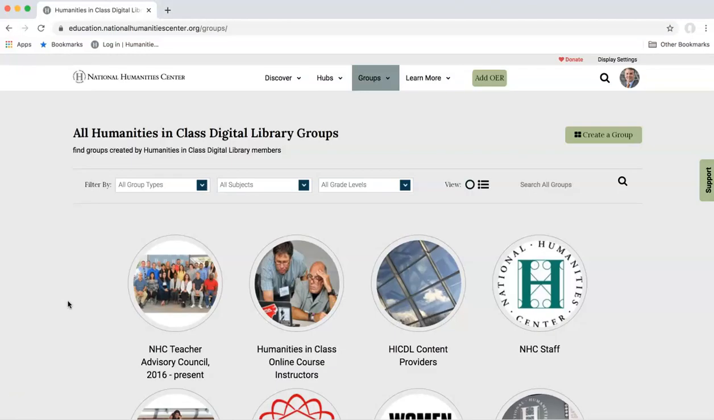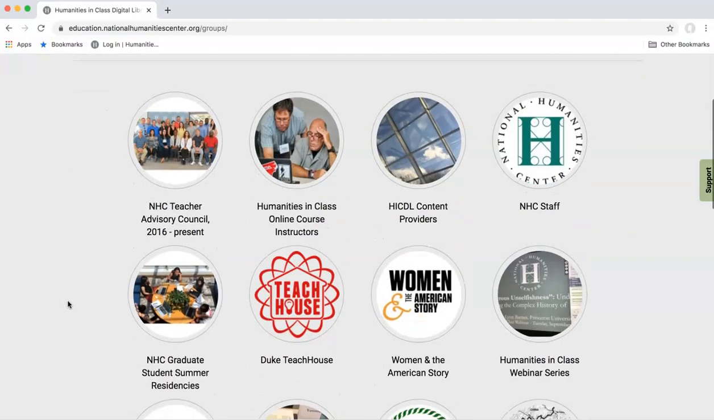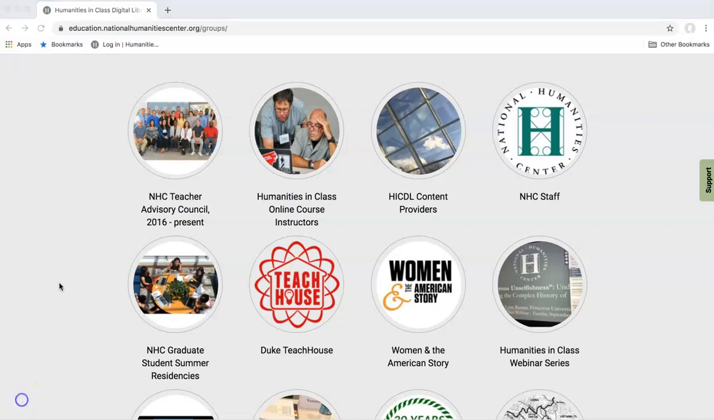The groups link at the top of your navigation bar will take you then to the community page. And this is a series of groups that have been created either by our content partners like Duke Teach House or the New York Historical Society, as well as groups that match the National Humanities Center programs like the Humanities in Class webinar series. Any member can create a group, so any of you are more than welcome to start your own group. That group can be either closed or open. Closed means that others need to request permission to join.